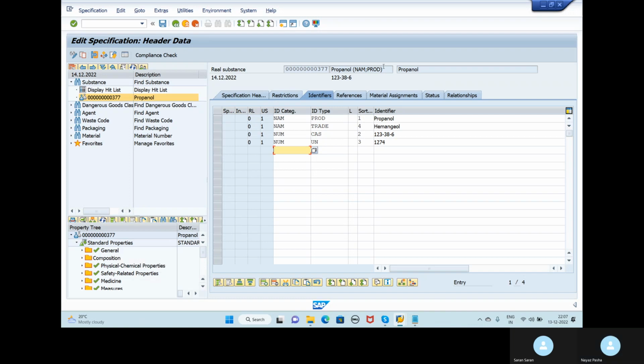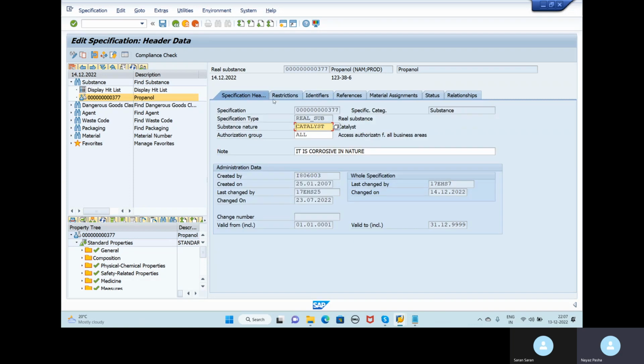Now, next we are going to see what are the different tabs. See, these tabs are very important. What questions you can expect? Before going to the tabs, you should know what are the different substances. Like I told you, real substance. See here, real substance, or listed substance will be there, or pure substance will be there.